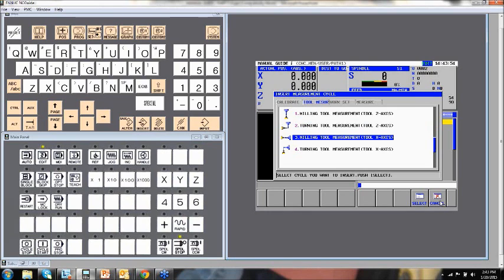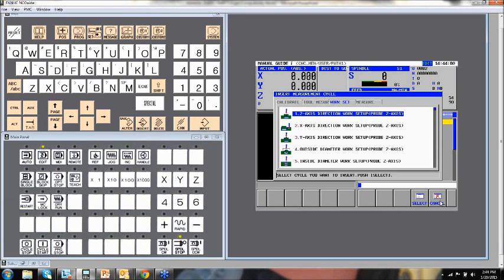Then we have two other ones. I'm not going to go over them because they're basically the same thing as what we already went over. But then we also have work setting. Again, this is going to be similar to what we went over before. But I want to go over just a few screens so you see what they look like.